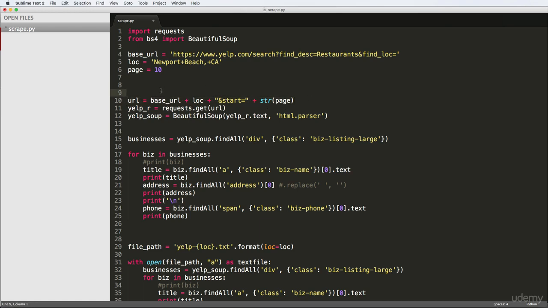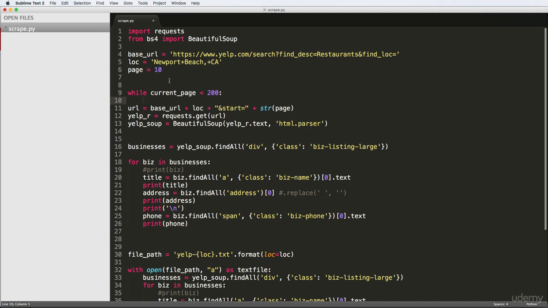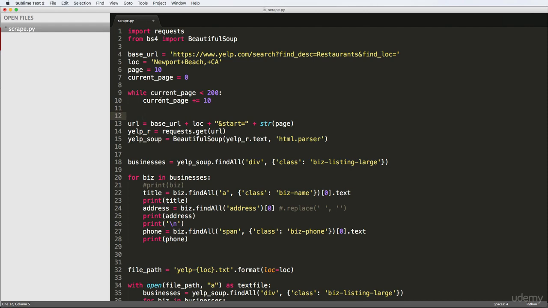So what I want to do now is say while, and then we want some condition. I'll say while current page is less than 200. All right, so let's set current page being 0. While current page is less than 200, what we're eventually going to do is current page plus equals 10. So each time this while loop comes through, it's just going to update our current page number.